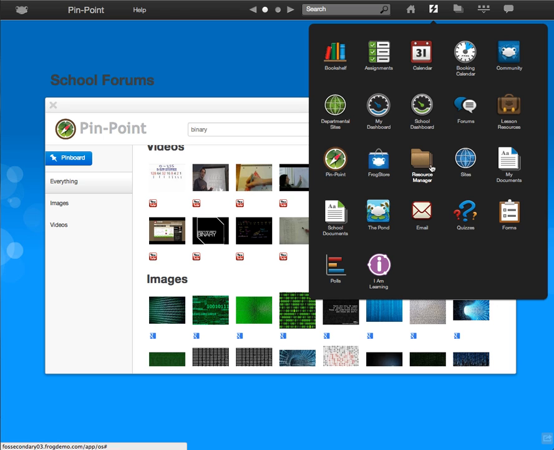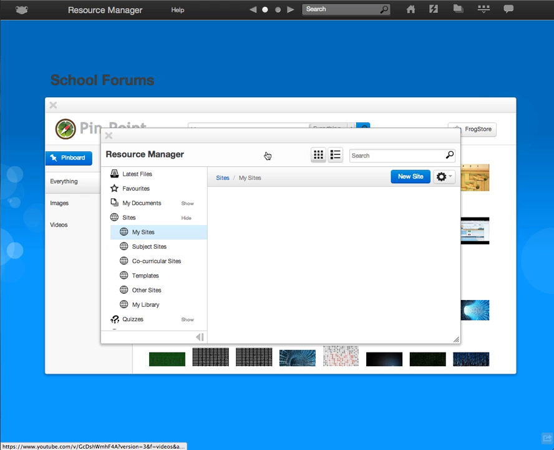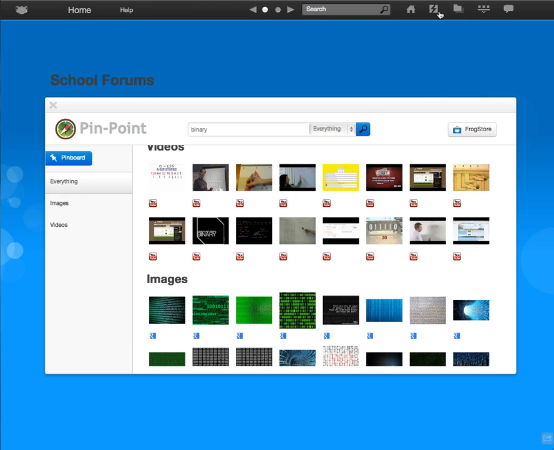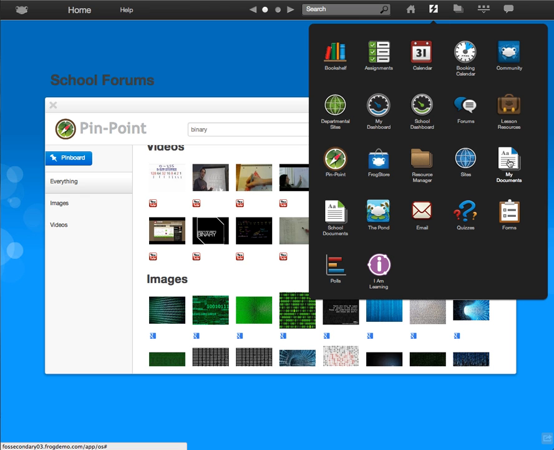Frog Store, we saw that. It didn't work. Resource Manager. Right, this is a big thing, so I'm going to come and do that at the end. Sites, let's have a look. I'll put Resource Manager on again. So all of these might just be my documents, school documents, all of these are in Resource Manager.